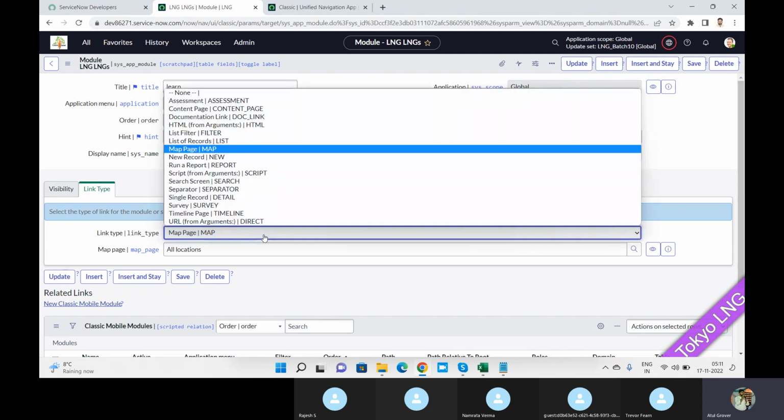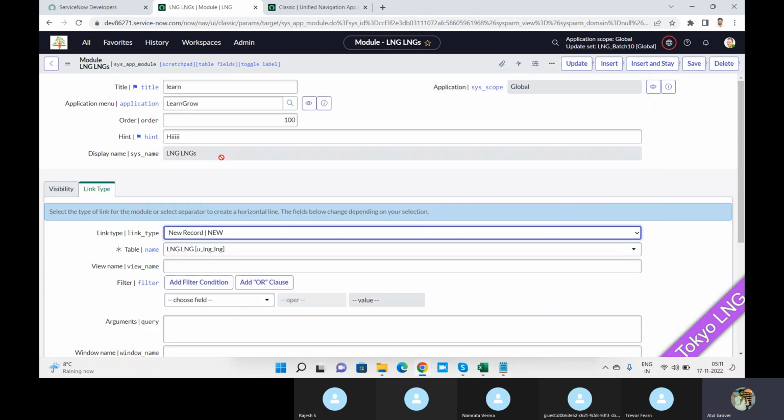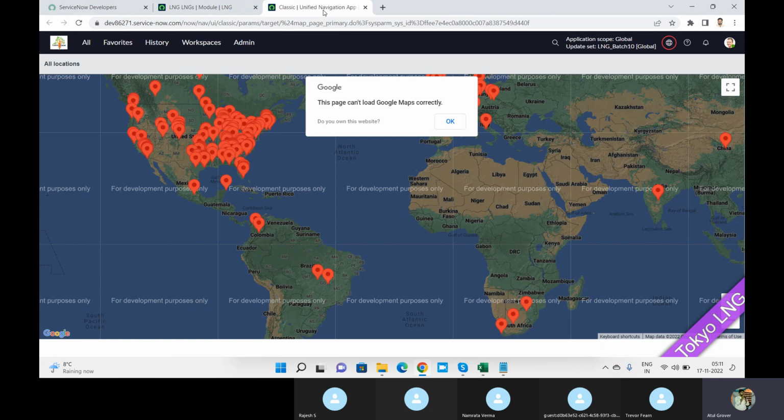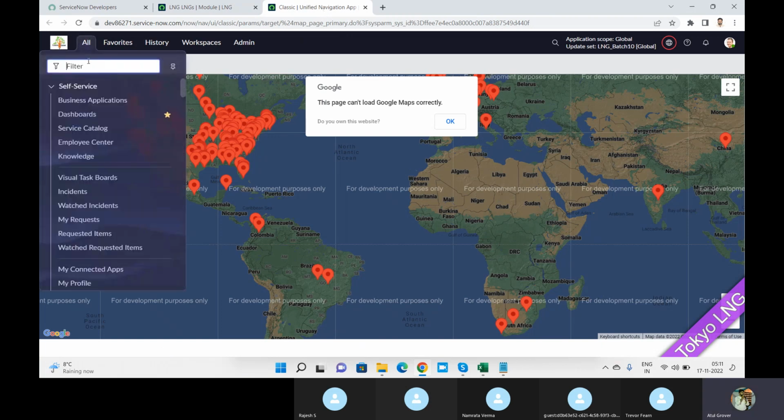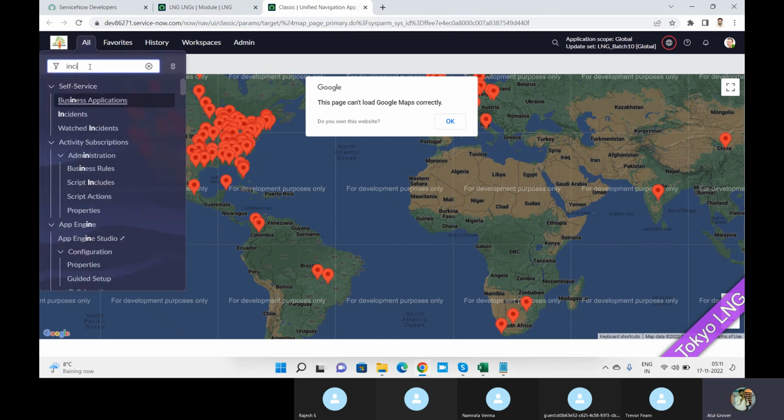So now if you change the link type, let's say new record. New record on which table do you want to create? I say I want to create on this one. You can put any view, in which view it should open. Here you can see view. In this you can open, but let me show you the incident.